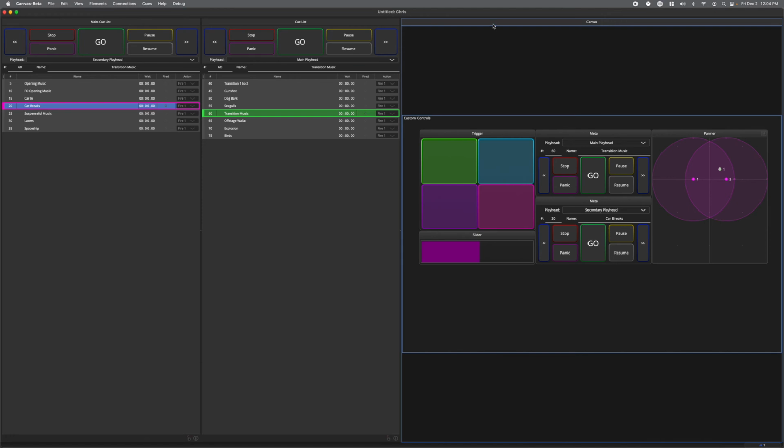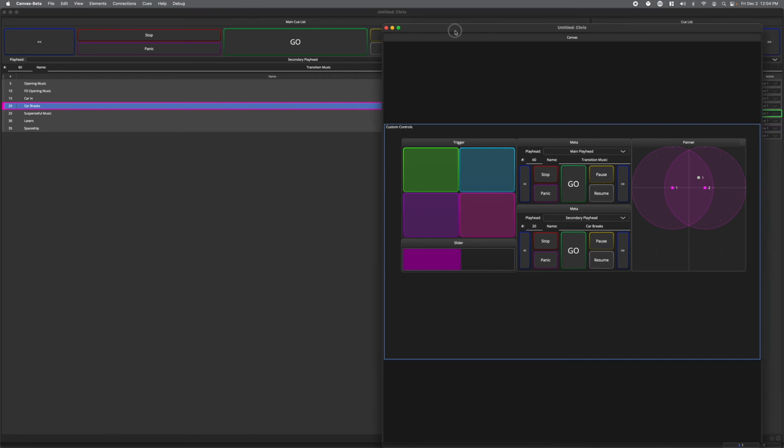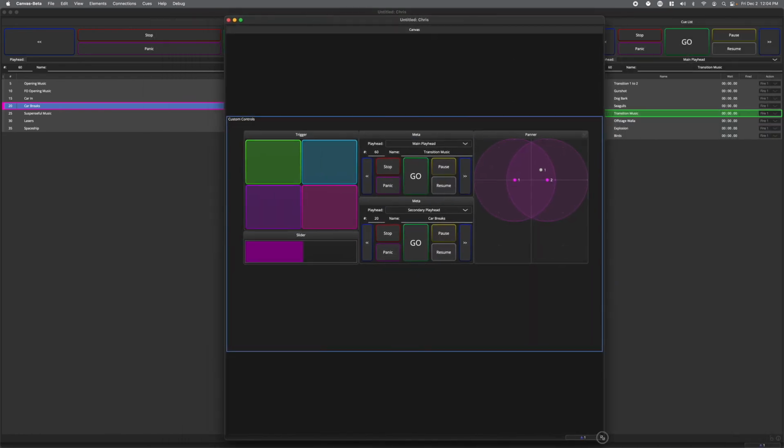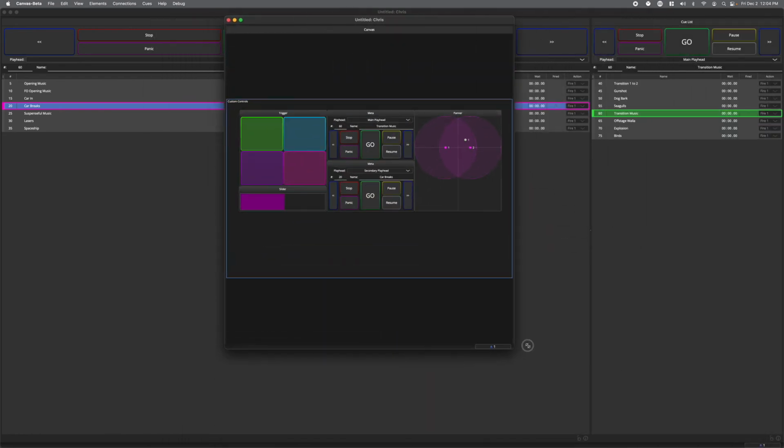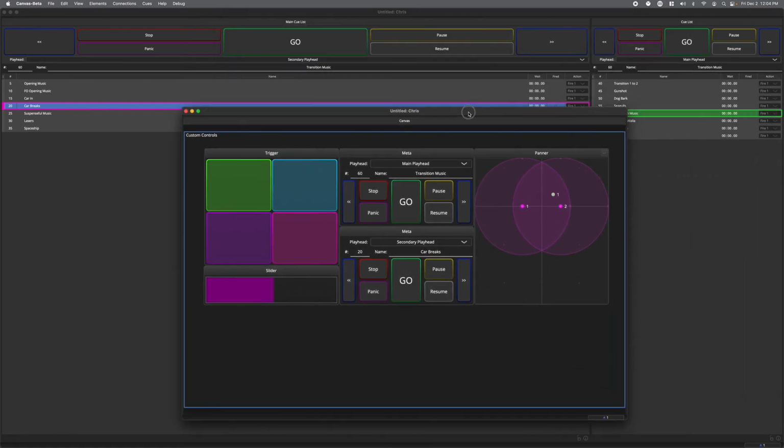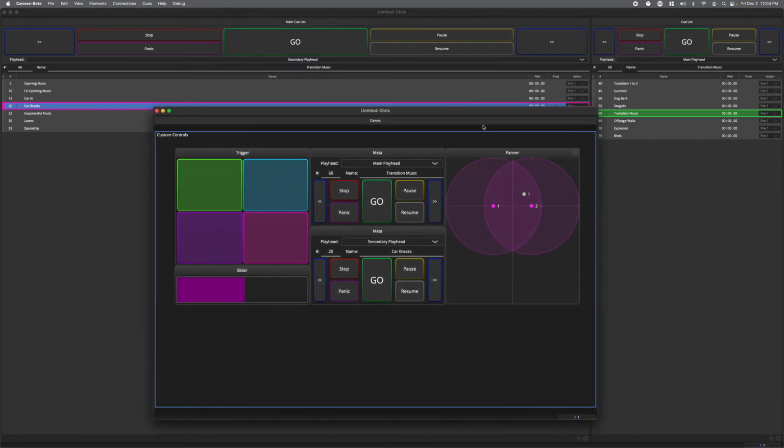What's also cool is that we could also come out here and open a new window. And so now this guy is a floater. And we can resize it to fit whatever screen we want and stick it on a secondary screen if we'd like, and have your operator run the show. And that is the basics of production mode.